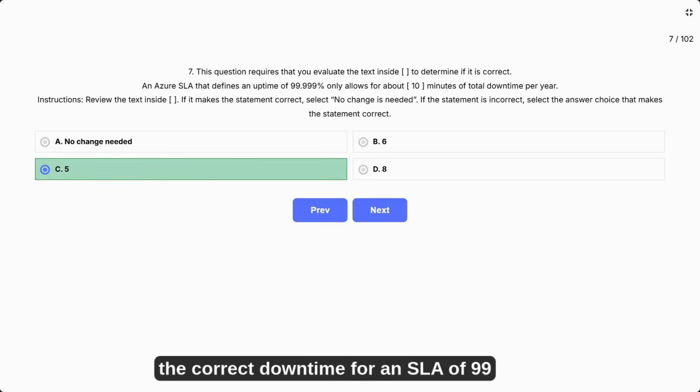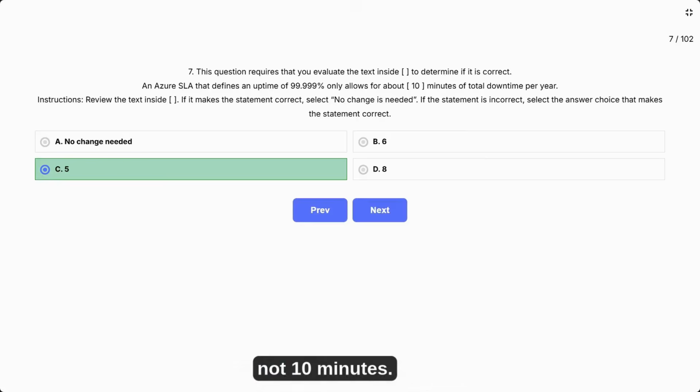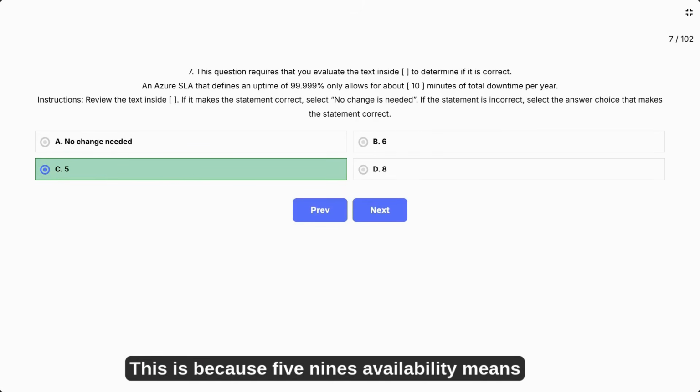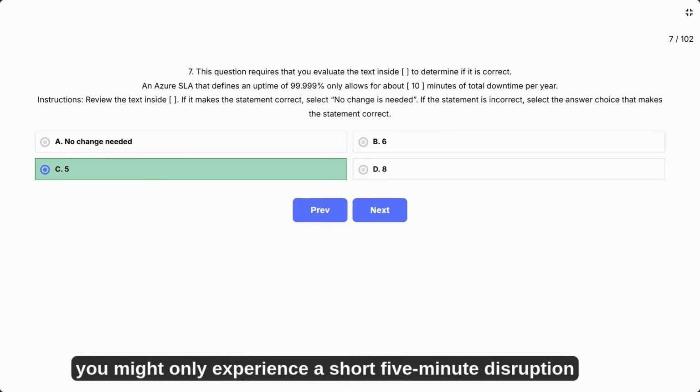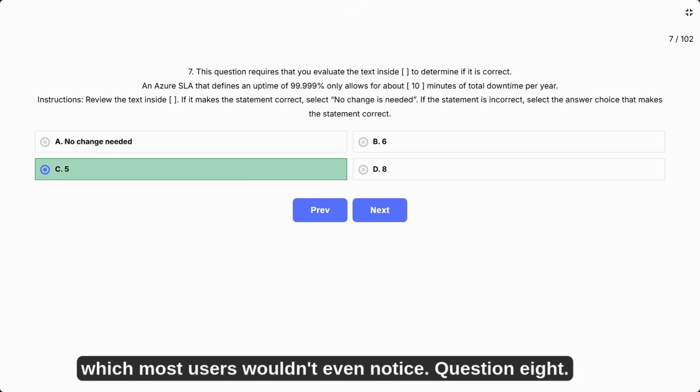Correct answer: the correct downtime for an SLA of 99.999%, 5 nines availability, is approximately 5 minutes per year, not 10 minutes. This is because 5 nines availability means services are highly reliable. For example, if a video streaming platform had 5 nines uptime, you might only experience a short 5-minute disruption in the entire year, which most users wouldn't even notice.